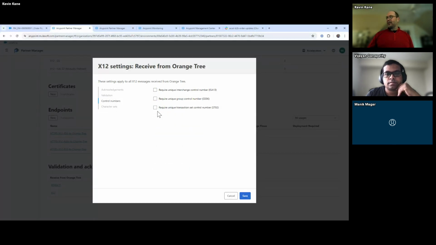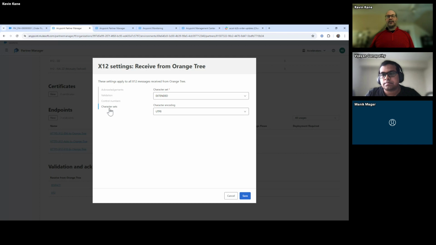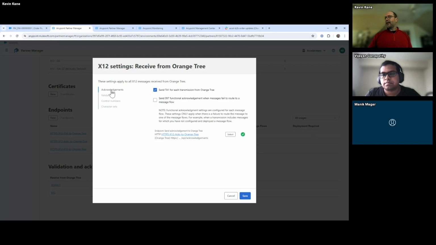You can also require certain specific interchange control numbers. You can also change the character encoding, if you will. I should mention that the character encoding of all Accelerator assets and resources is UTF-8. And for functional acknowledgements, you can choose which endpoint for your partner they go to. We have it configured for our simulator process API, so we can actually make sure that they're coming.